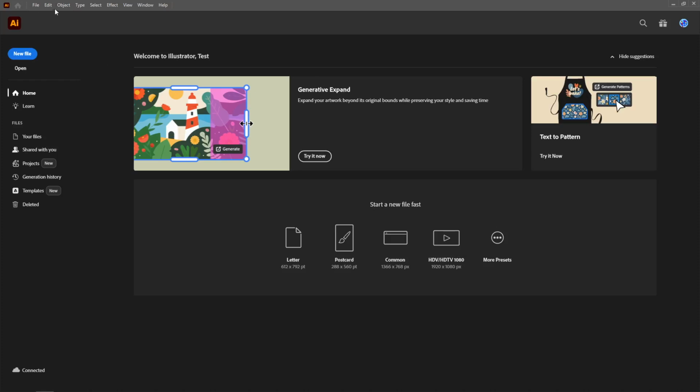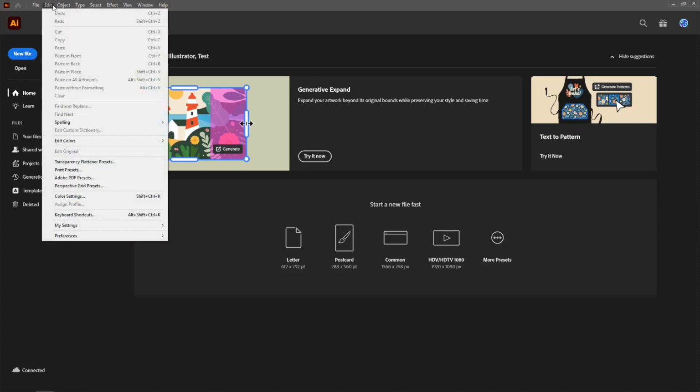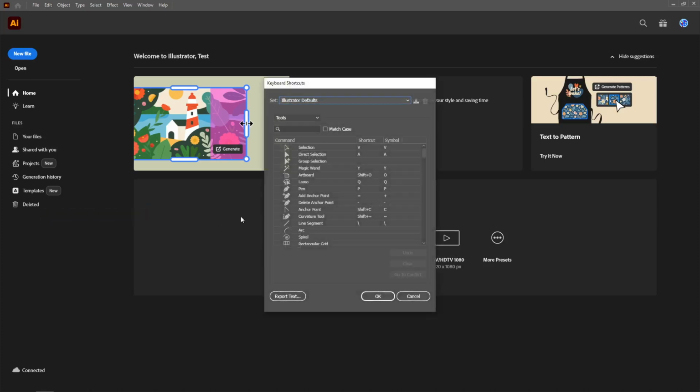First, you want to navigate to the Edit menu. This is your go-to area for a multitude of settings and options within Illustrator. Once you're there, you'll want to look for and select the option titled Keyboard Shortcuts. This will open a dialog box that allows customization of your shortcuts.